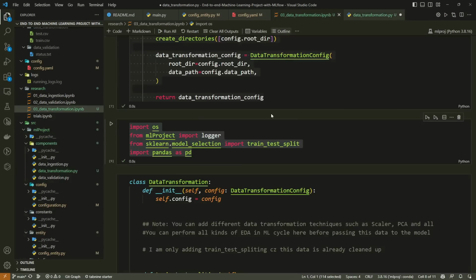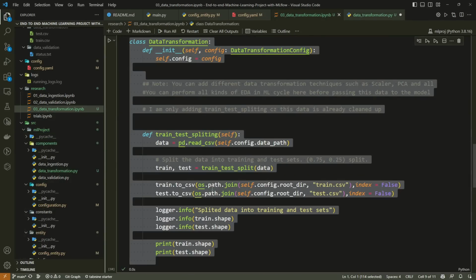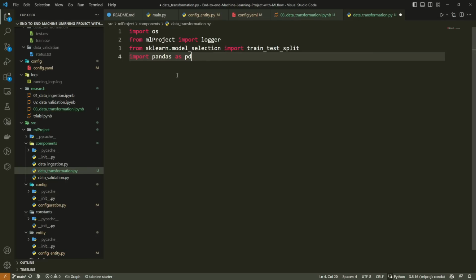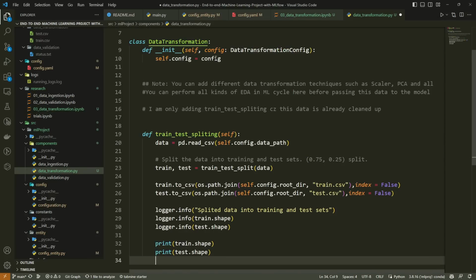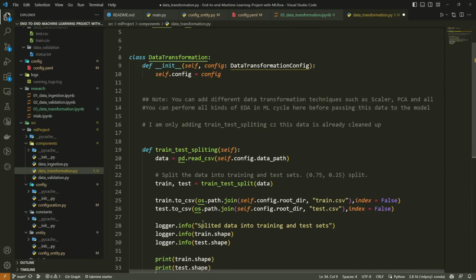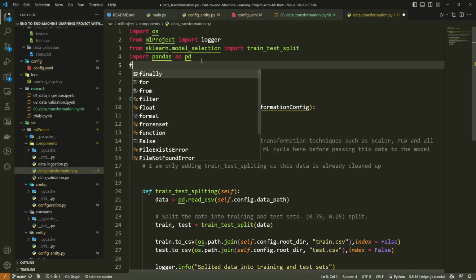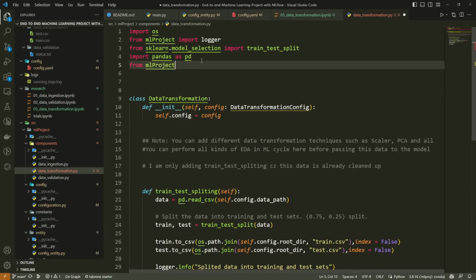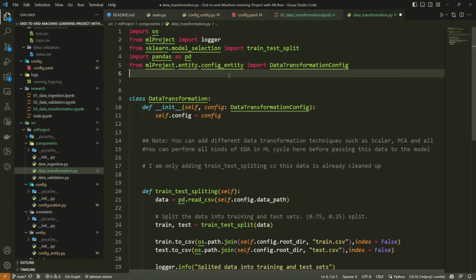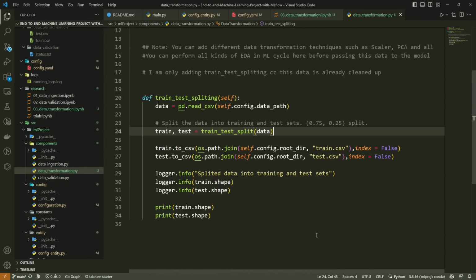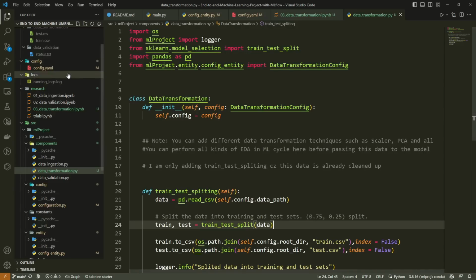Paste it here. Then I'll copy the same class. Mention it here. Okay, anything is needed here. This thing is needed. I will import it from ml project dot entity dot config entity import this class. Okay, fine. Now component is also done.